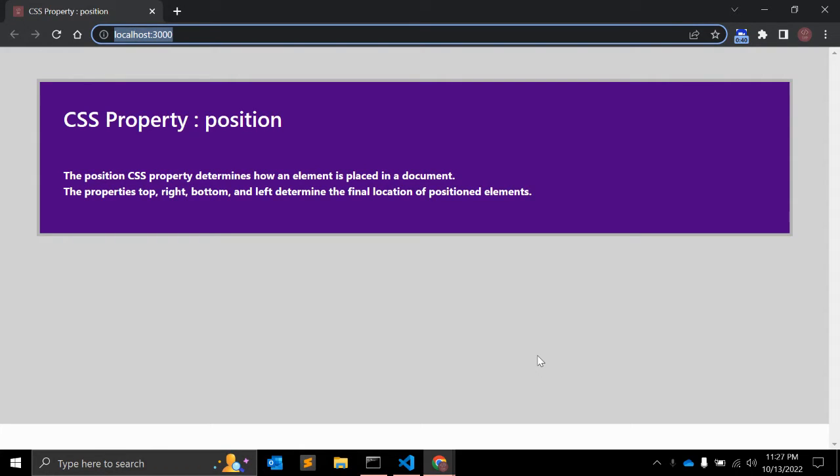You can use the position value as relative, static, absolute, fixed or sticky. And in this video we will see all positions with examples. Okay, so let's start.